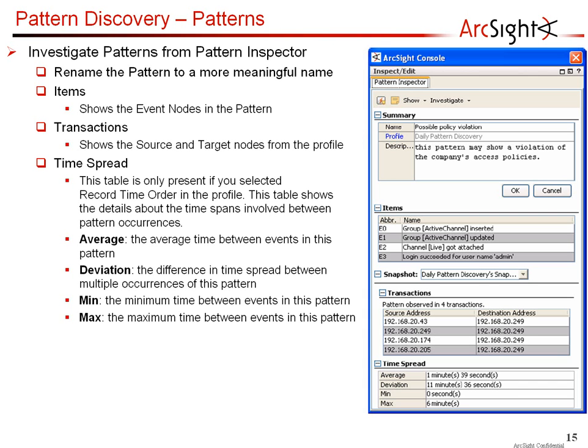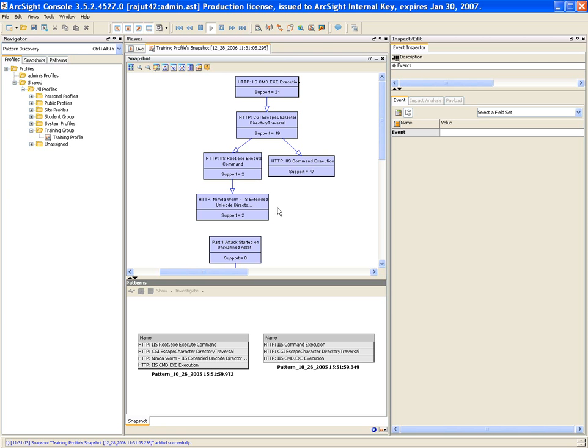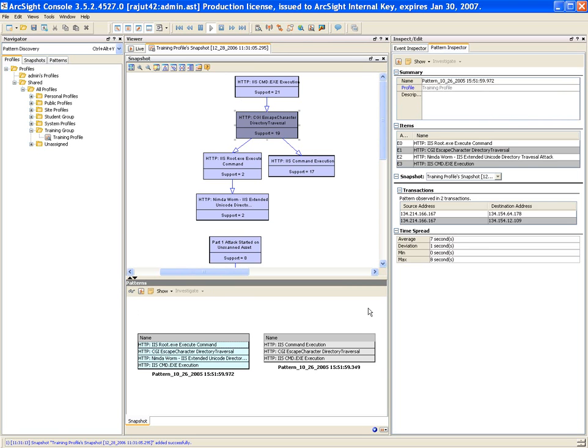So once we have the patterns, let's open up the console. We have the snapshot view, let's assume I click on this node. Now we can see the patterns here. Let's assume I want to see this pattern here. I can click on this and then click on inspect pattern. If I click on that, the pattern inspector window pops up.